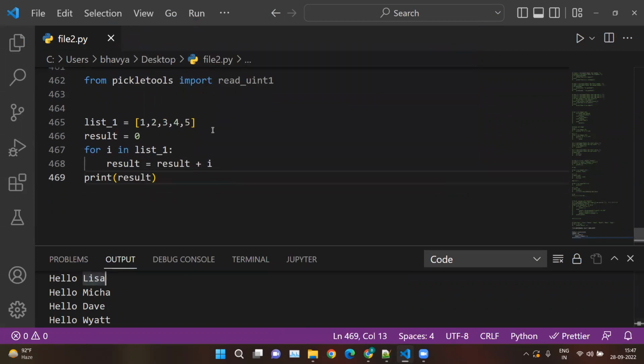So here we have list_1. The value of result is equal to 0. We are updating the value again. The value of result is currently 0, then 0 plus. Now the loop will iterate over this i. So first the value of i is 1, so 0 plus 1 is equal to 1.